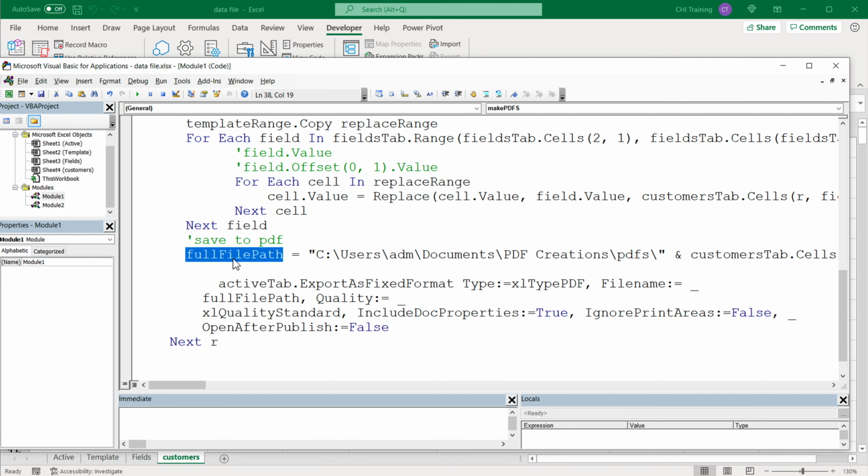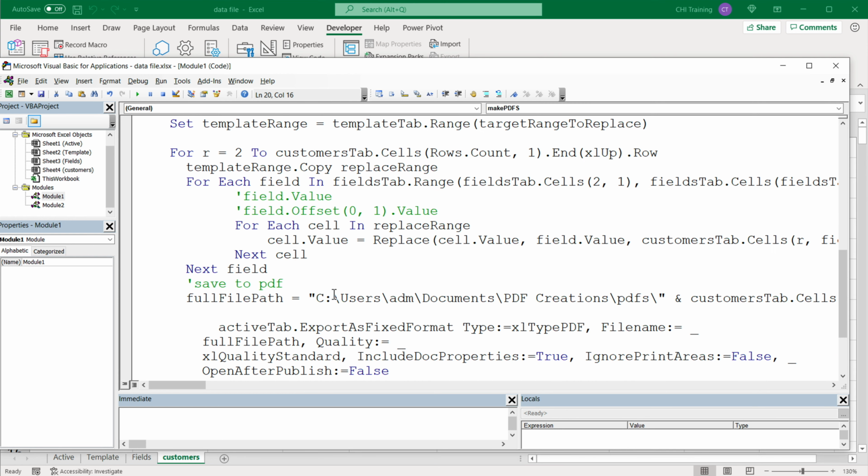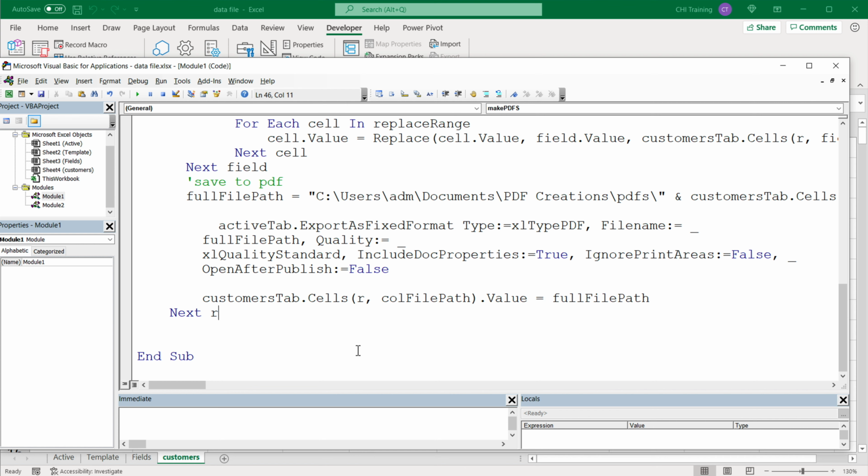And now because we have that variable stored, we should be able to go to our next line and also write that to that cell. So we'll take that customers tab and do cells. And in our current row, we want to actually write it to that column. So right now I'll do 7, but I'm going to replace it in just a second. And I'm going to set the value equal to this full path. And finally, the 7 should be the same 7 we set here. So we'll just copy that, scroll down, replace the 7. So hopefully that should get us what we actually need.